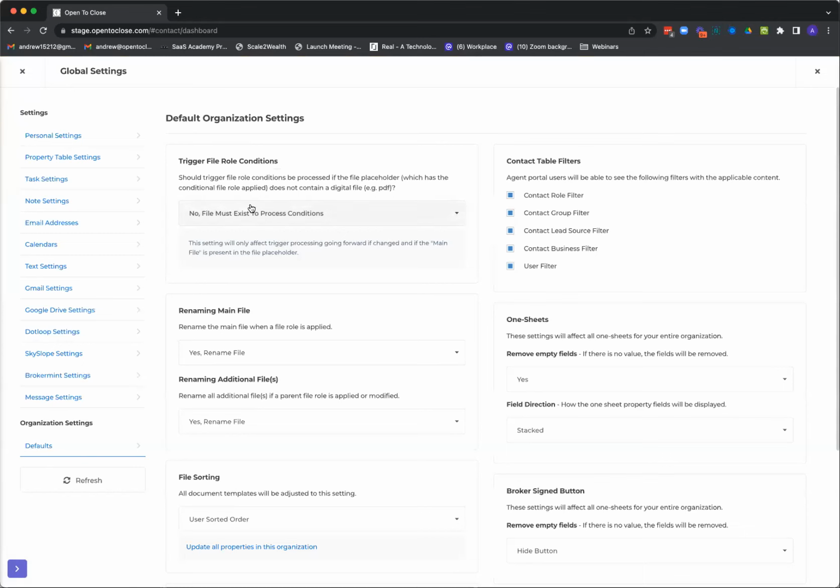Right here. So should trigger file role conditions be processed? Oh, wait a second. Let me reread your question. You're building out property triggers. Yeah, this should have the same effect. Let me see. No, this shouldn't have the same effect.